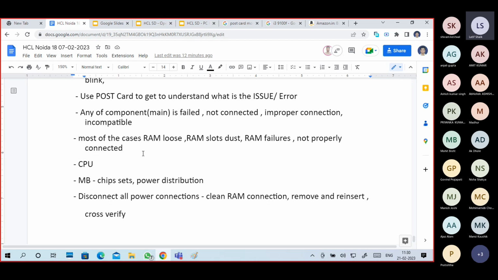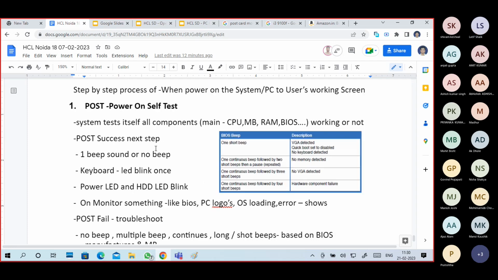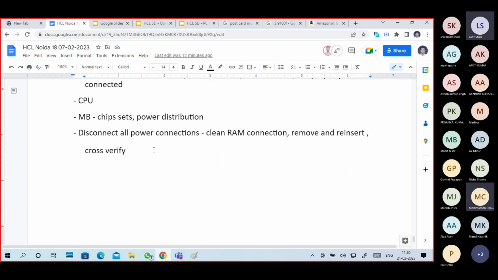Generally, not in home type troubleshooting but in PC troubleshooting, people use these postcards to know where exactly the issue occurs, and they troubleshoot according to it. We do general, basic troubleshooting. Okay, post error.